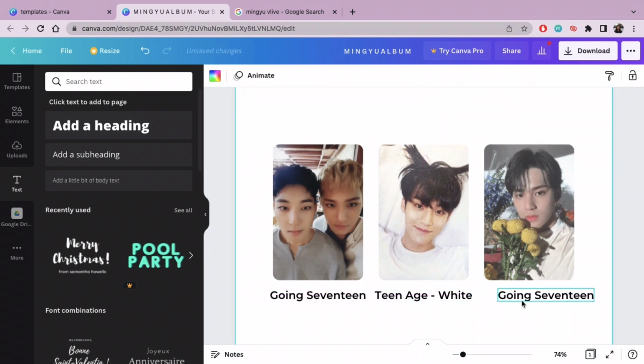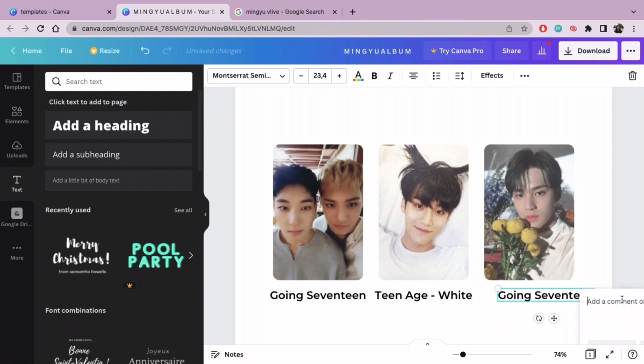Here we go. Then the same for your choice photocard.